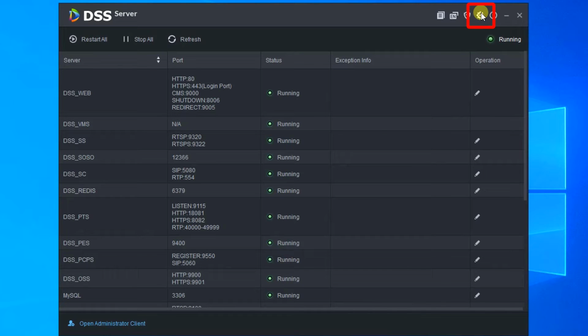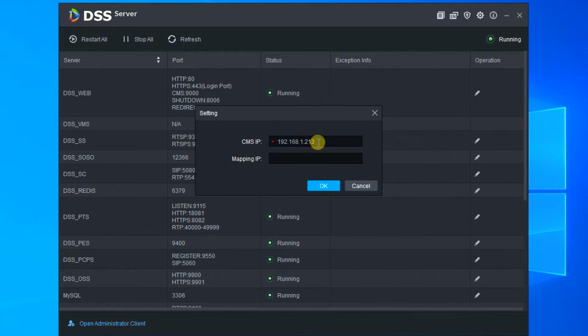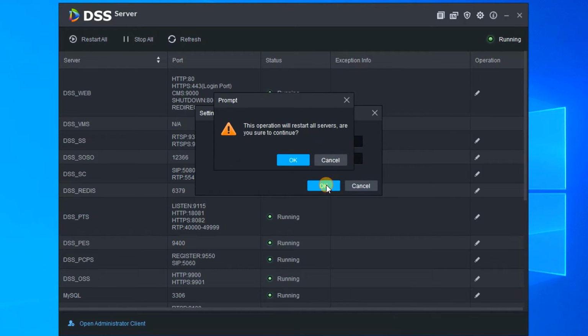Click this gear icon to fill the server IP address. CMS IP is the IP address of the network port, with which this server is connected to the rest of the CCTV devices. Whereas, mapping IP is the IP address of the port, with which this server shall connect to MOI SSDNCC. Click OK to accept the changes.